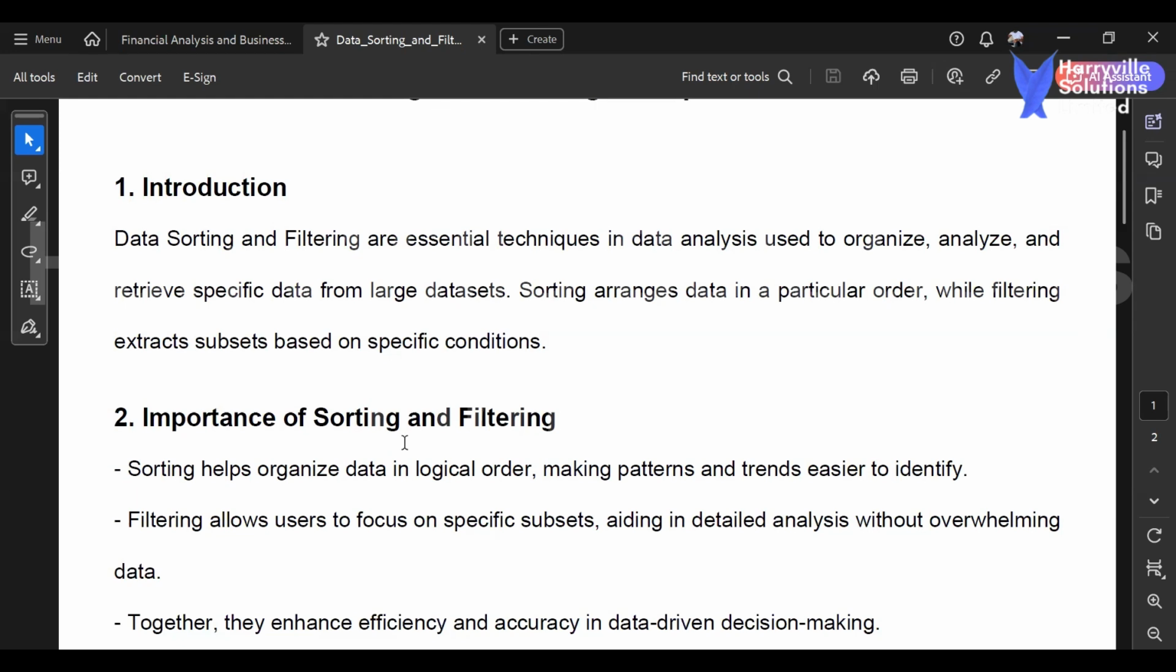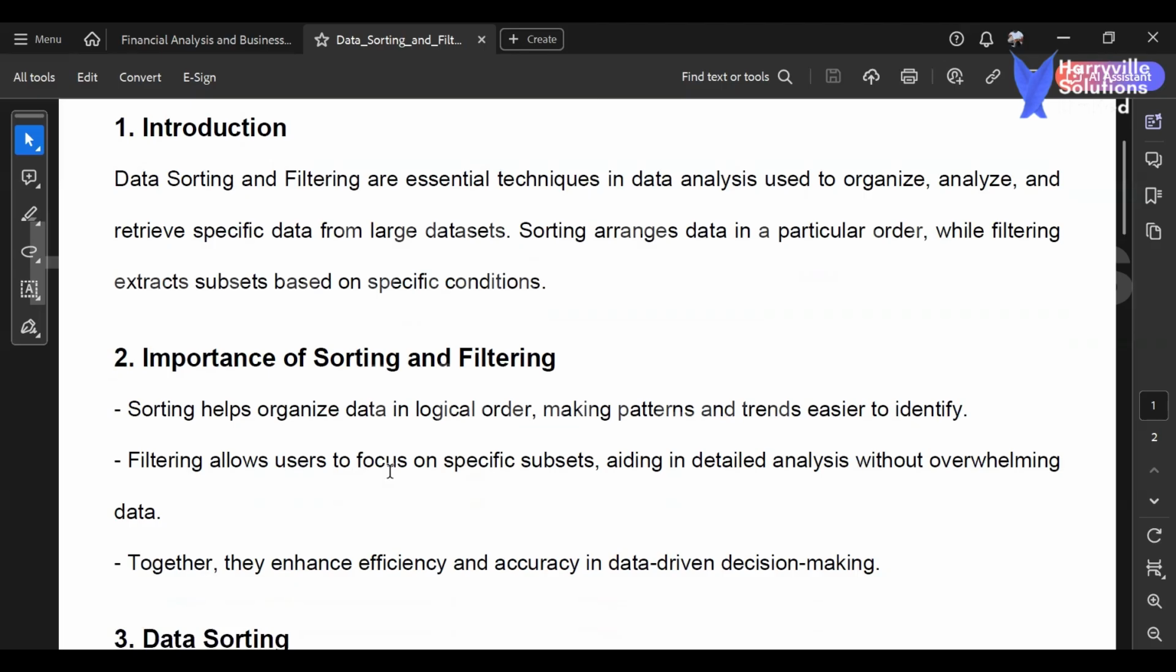you can sort from largest to smallest, or sort alphabetically. If you want to know who is the first person according to their name in your data set, you can sort to have a quick view of that information. Filtering allows users to focus on specific subsets, aiding detailed analysis without overwhelming data.